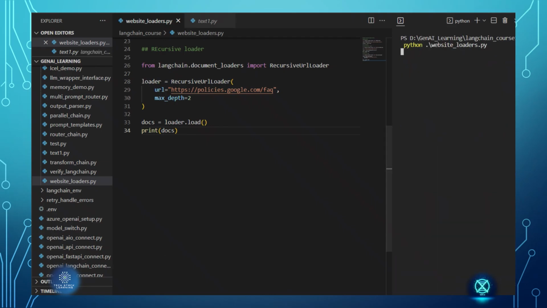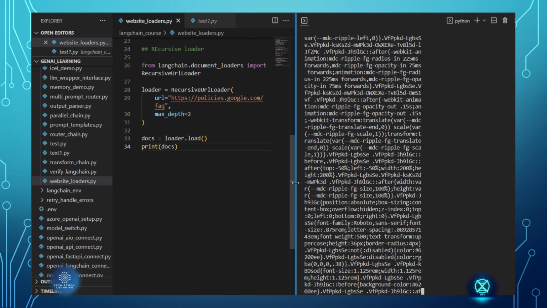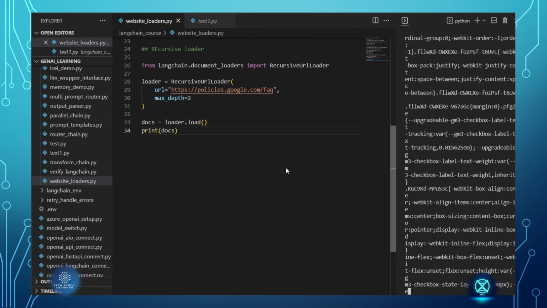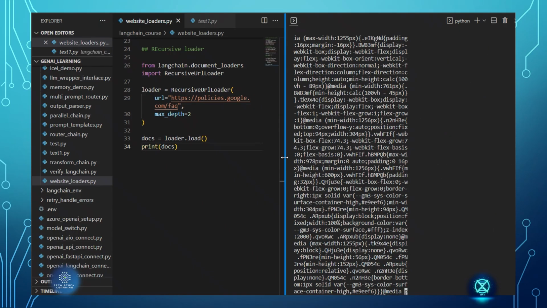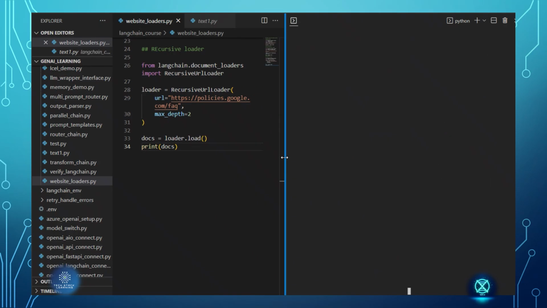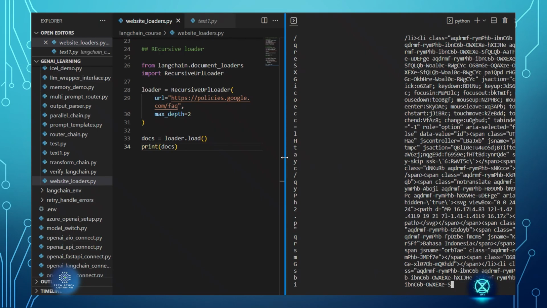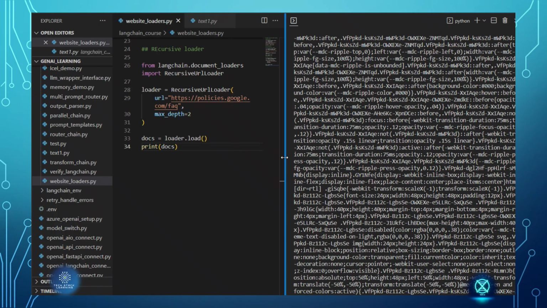So here it starts at the root URL, follows the internal links, and loads each page as a document. Yeah. So it has taken that entire site and it is recursively crawling and creating that many documents, right? So you can see it keeps on doing that.